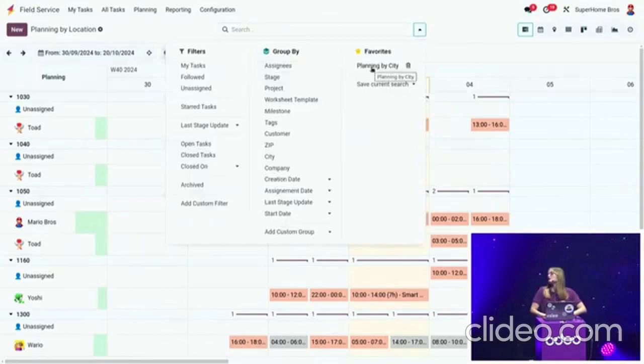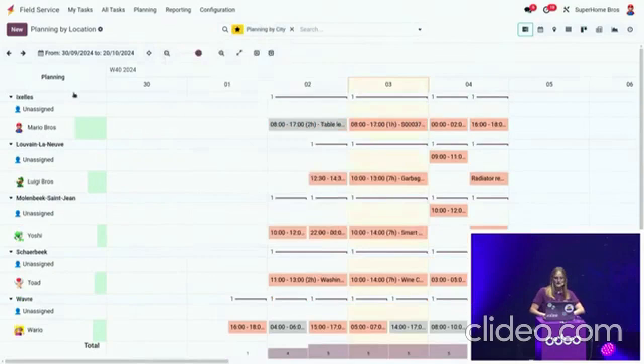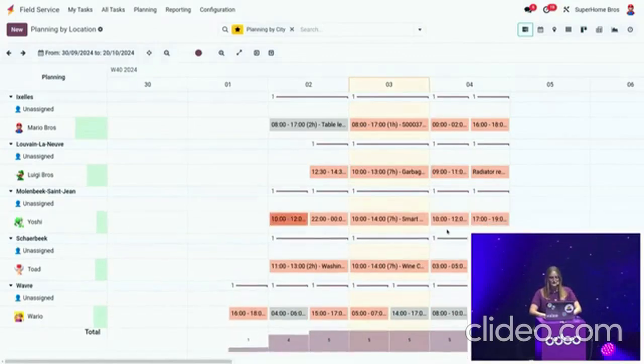So for instance, for Super Home Bros, we like to have it planned by city. And now here, I can see the different city names of my customer locations. Here, for instance, I, Mario, take care of all of the interventions that are in Brussels in Excel. But Luigi takes care of all the jobs that are in Louvain-la-Neuve in Wallonia. So I can just assign this task to him. And same goes for Yoshi, who on the other side goes to Molenbeek, in Brussels, and performs all of the jobs there. Great. So now all of my tasks are assigned.